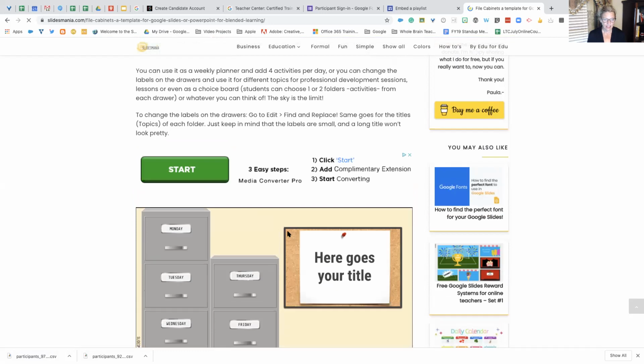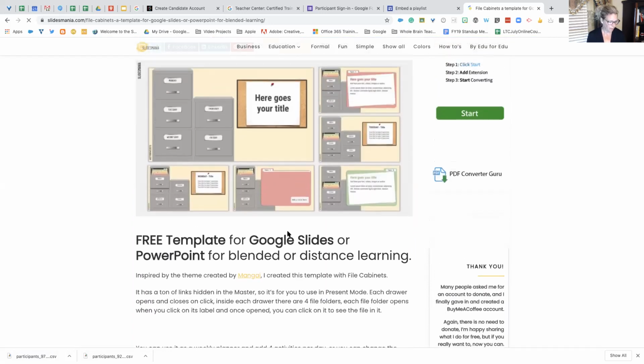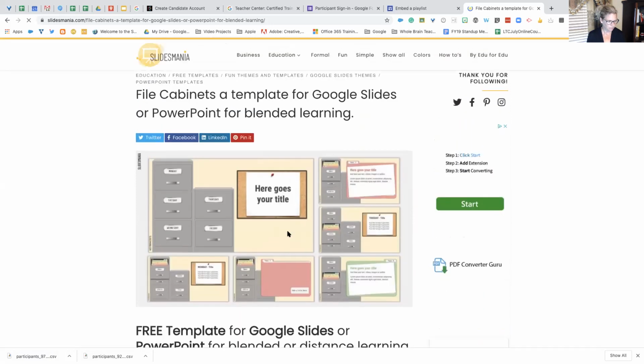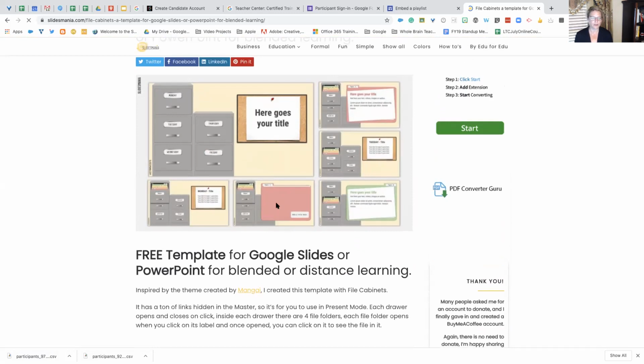So has anybody used Slides Mania before? So if not, it's worth a try. Worth, I think, your time if you can incorporate this with your classroom here. Just again, it's got the visual that most of us need to help us learn.